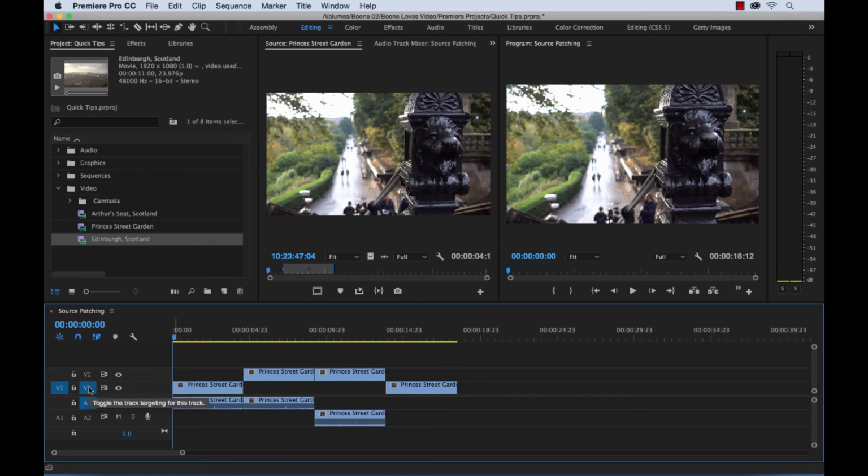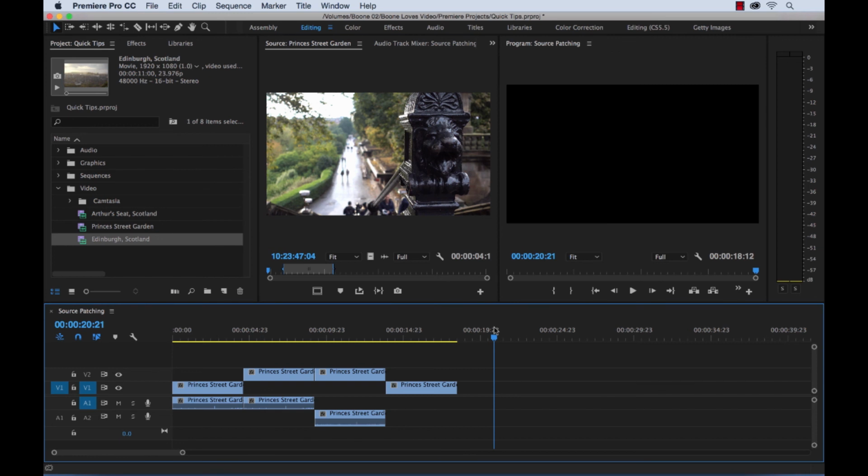And again, it's different from track targeting, completely different. I'll be covering that in another tutorial. It's a little bit more complex. And again, remember this is just for insert and overwrite, and you also have keyboard shortcuts that you can use from within the source monitor. So if I'm in the source monitor here, I can use period and comma to do automatic inserts and overwrites.